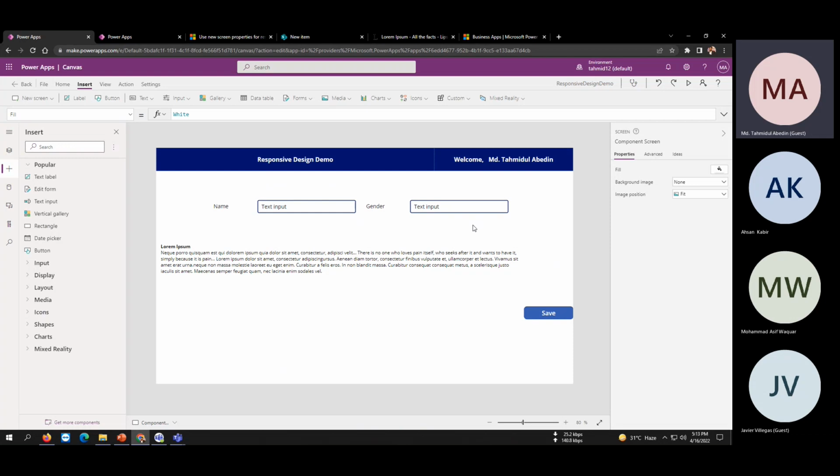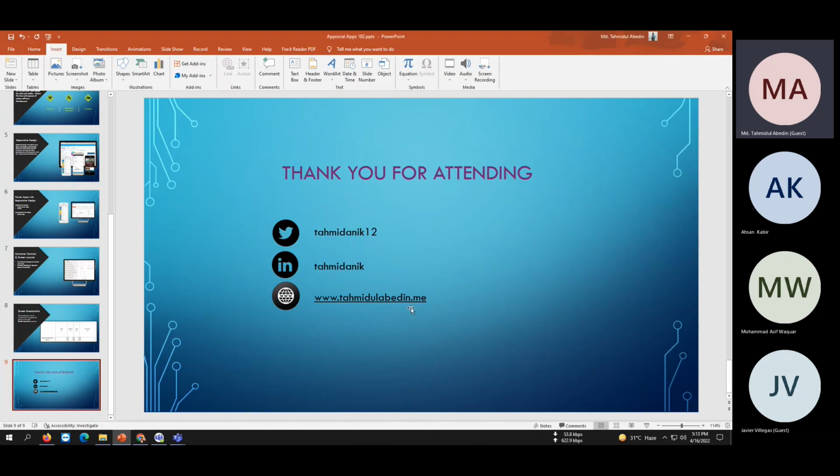So this way we can create a business application in a very small time without huge effort. But keep in mind that Power Apps is basically provided to develop business applications where there is not much complex business logic, like showing and hiding multiple controls, managing different states and other things. So these are the pointers, and if you want to start developing Power Apps, you can start with my blogs. I have provided a couple of blogs on my website, tahmidulabedin.me. We can start with that.